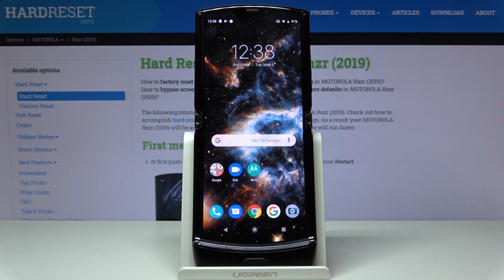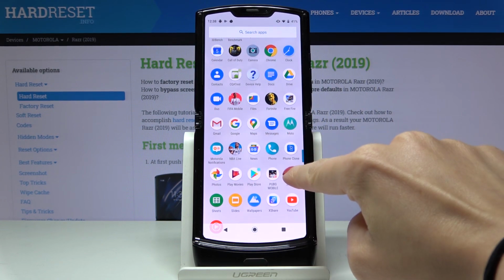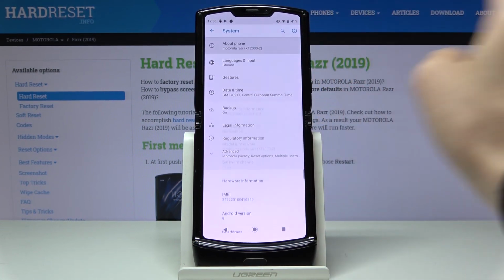Here I've got a MOTOROLA Razr from 2019, and let me show you how to unlock developer options on the following device. So at first let's open the list of all applications, then find and select the settings, go to System and click on About Phone.